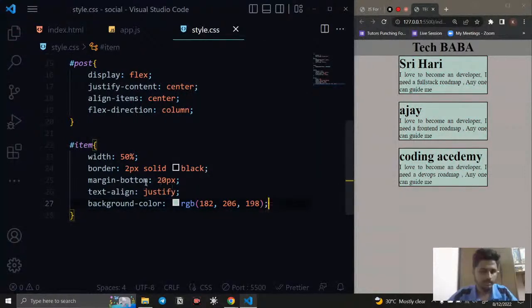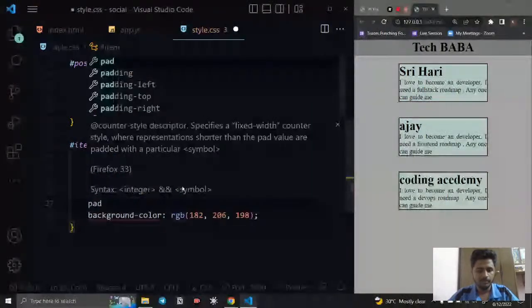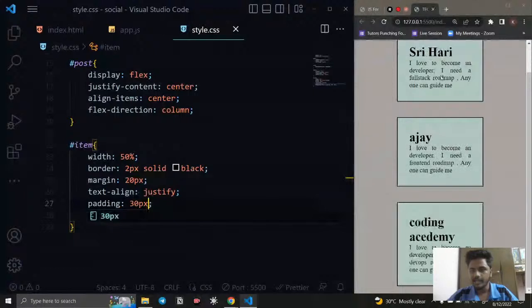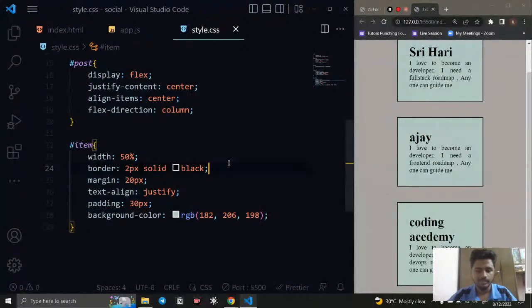So instead of margin bottom, I'll give margin all. Okay, it is doing great, right? So 50 pixel, 50 pixel, and everything is aligned. And I'll give padding, a 30 pixel padding. Okay, it will be good. Sri Hari is there, and his post is here, something like this. And we have Add Code Academy, it is there, something like this.